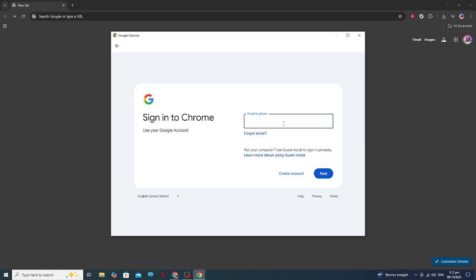Through profiles, you can segment activities, bookmarks, and account preferences by each Gmail account, avoiding repeated sign-in and sign-out actions.